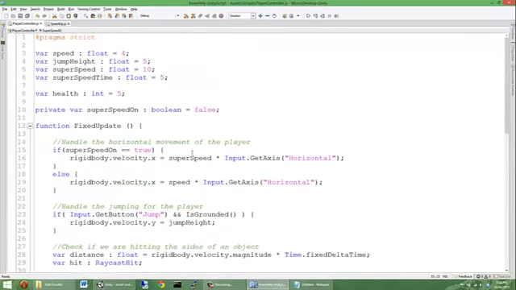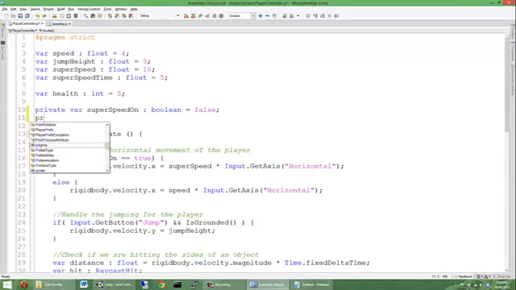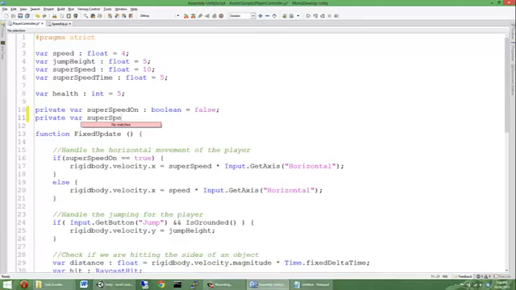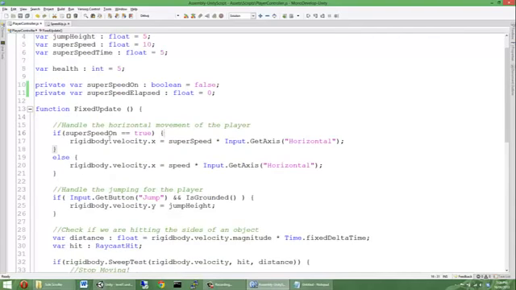Okay, in the top of the script we had this variable super speed time. That's never going to change. That's always going to be the value we picked, which at default is 5. We're going to add another private variable in here to keep track of how much time has passed. So super speed elapsed, as a float, by default it's 0. So when we turn super speed on, this is going to start counting up. When it reaches or grows bigger than super speed time, we're going to turn it back off.